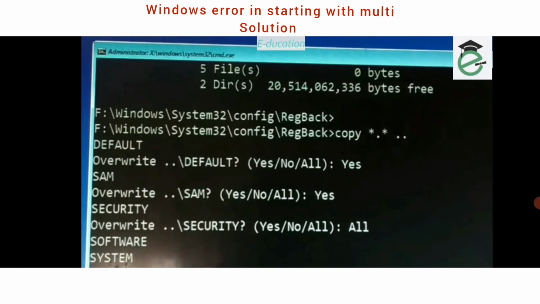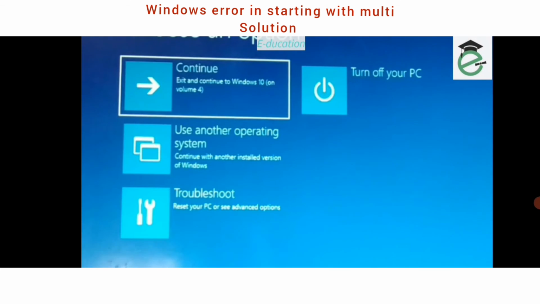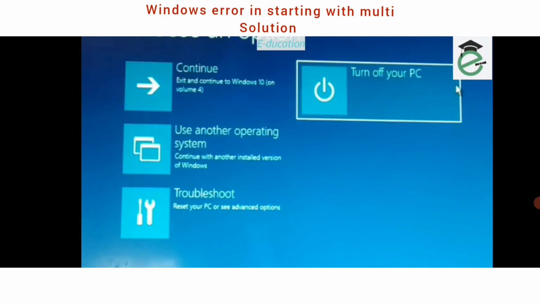Now you're gonna exit it and check it out. So exit the command prompt and check it out. Just turn off your computer and start it again or restart your PC and the problem should be fixed. If the problem still exists, still you are getting the automatic repair could not repair or startup repair could not fix, proceed forward to the fifth solution.